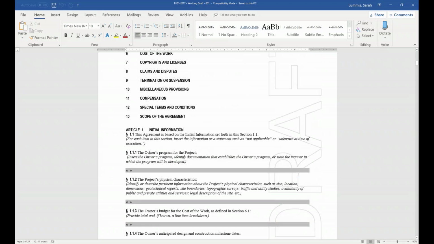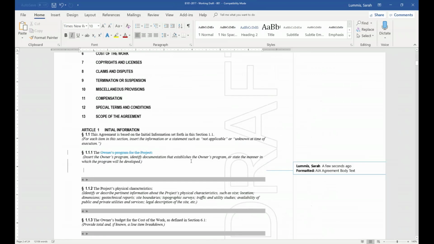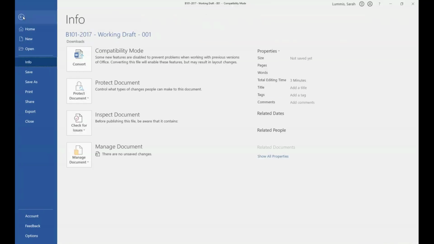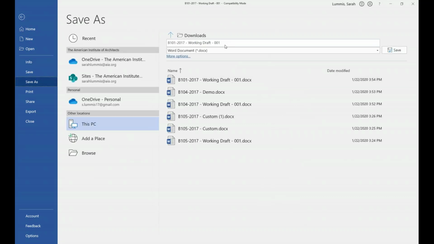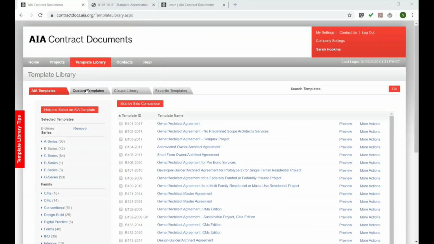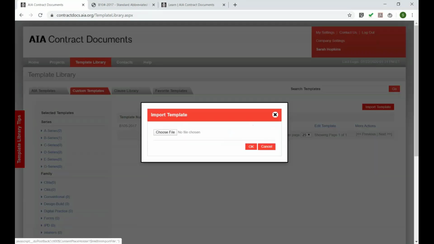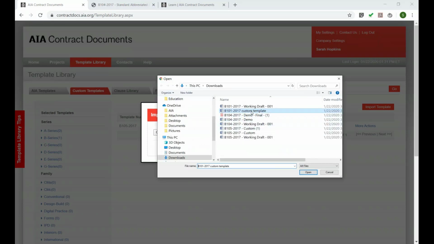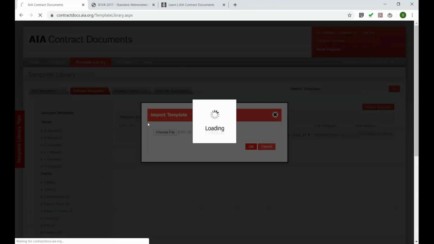So you'll make any changes you like. And very similarly, you'll save to your computer. And then you'll return to the online service. You'll go to custom templates here, and then you can import that template. And then you'll have it when you go to create a document from the projects tab. And we'll see that in just one second.